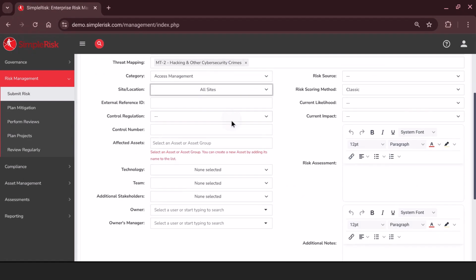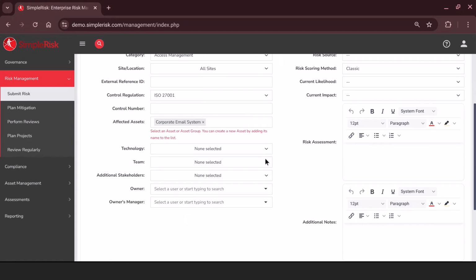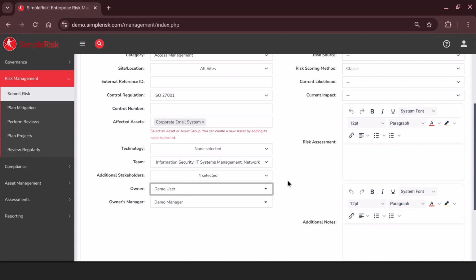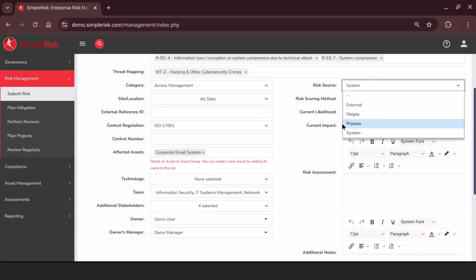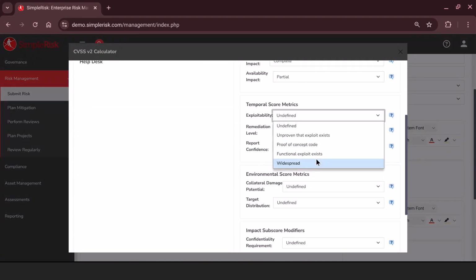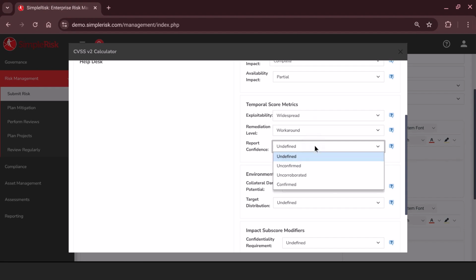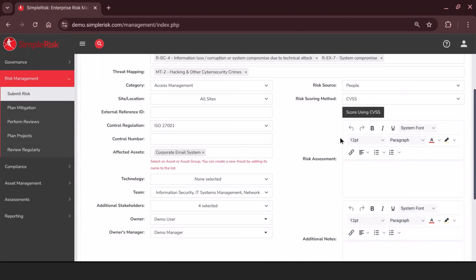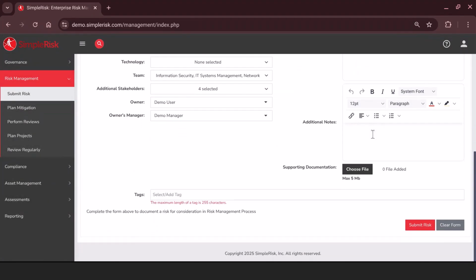And we're going to include threats. And right now, the only threat is hacking and other cybersecurity crimes. We're going to include the category as access management, but honestly, all of these but the subject are required. We can add a risk source, so you can be very specific. And we can add a risk scoring system, which can be a lot of things, but I'm going to choose the CVSS. And I'm just going to set the parameters according to our risk. In the additional notes, I'm going to include a description of the risk.